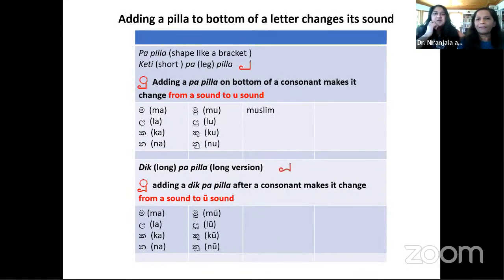All right. So this is where you add the leg, or the bottom of a letter, which changes its sound. We went through before, after, on top, and now this is the bottom. Pa means, as we said, a leg. So there's the short version and the long version. I think this looks like a bracket, like the kind you use to put up shelves. It looks like a shelf with a little thing.